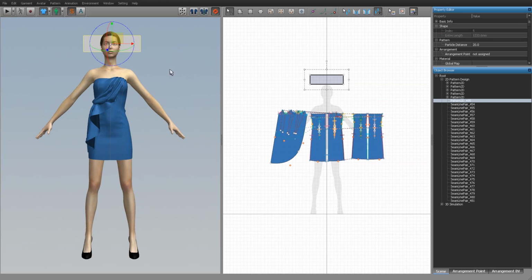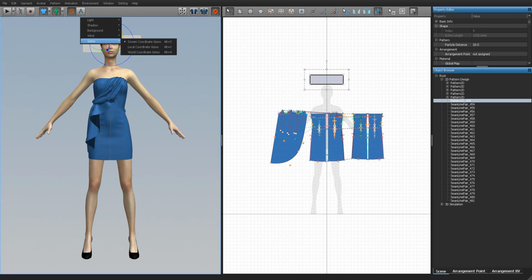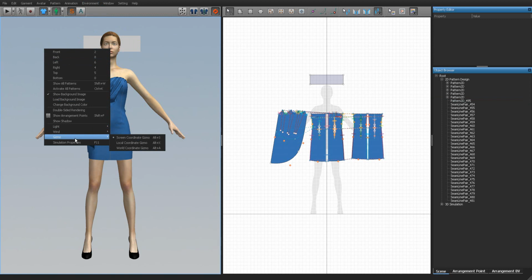Okay, I'm going to be going over the Gizmo. Alright, we go to environment, and we got the Gizmo here. Alright, we got different coordinates for it. And there's always more than one way of selecting certain items. You can select the Gizmo here, or you can select the Gizmo by right clicking and going down here.